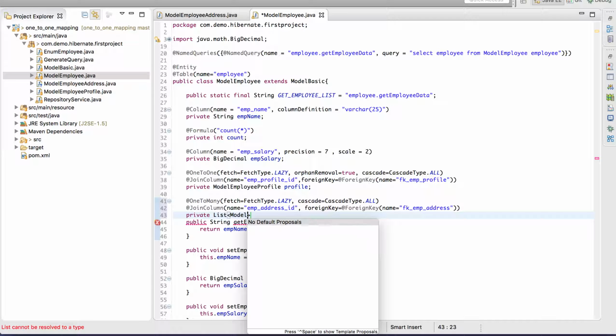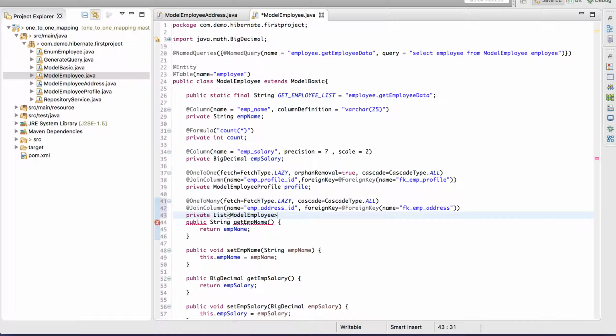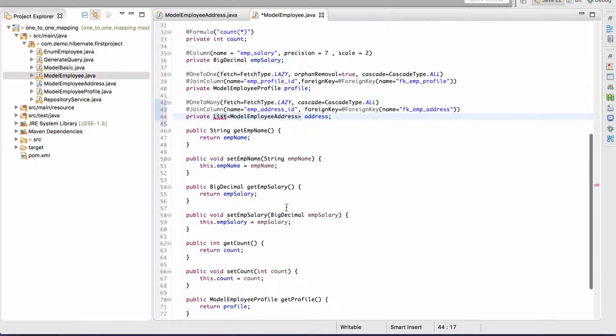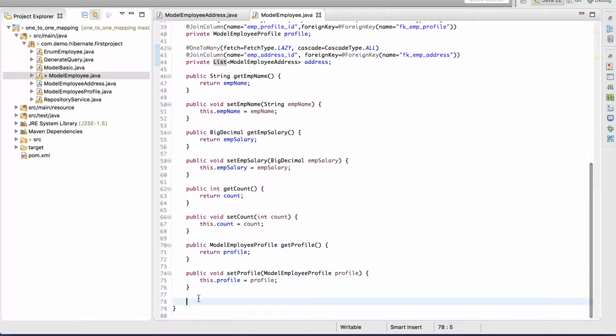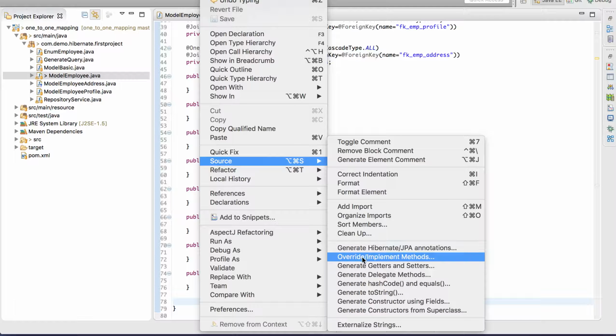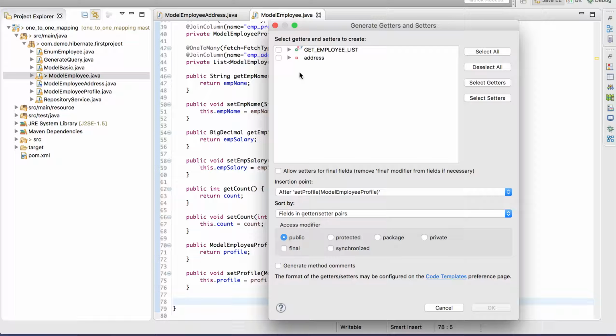But the type is model employee address, and here address. I have to import this list from java.util, and we'll create a serializer for this. Source, generate serializer for this address.